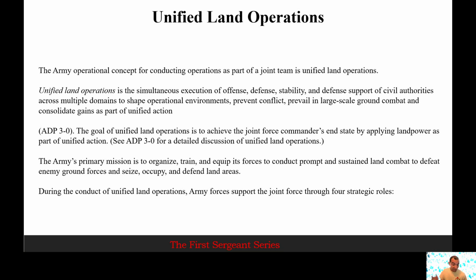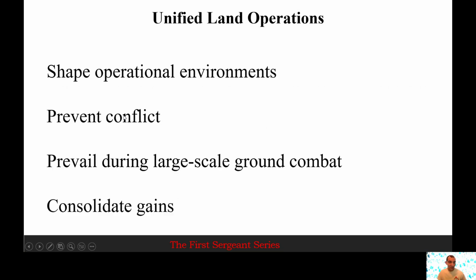During the conduct of unified land operations, Army forces support the joint force through four strategic roles. The four strategic roles that we're going to talk about are shape operational environments, prevent conflict, prevail during large-scale ground combat, and then consolidate gains.